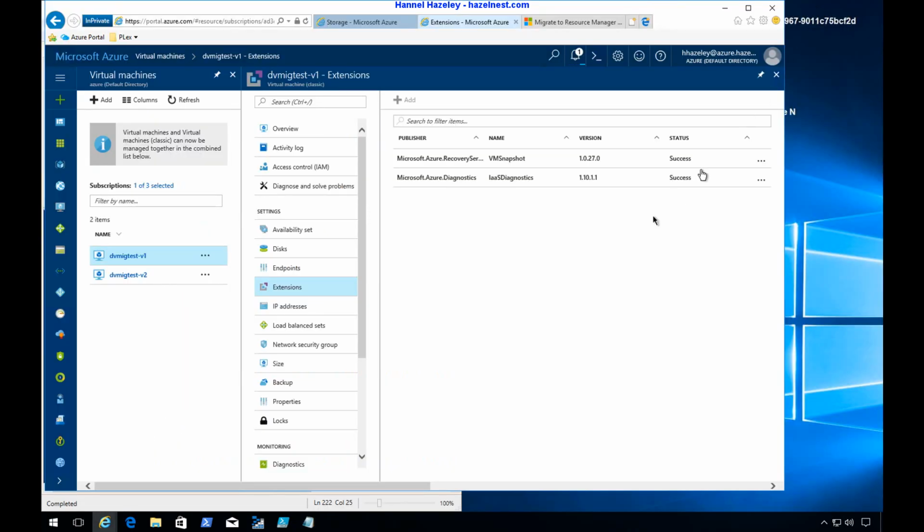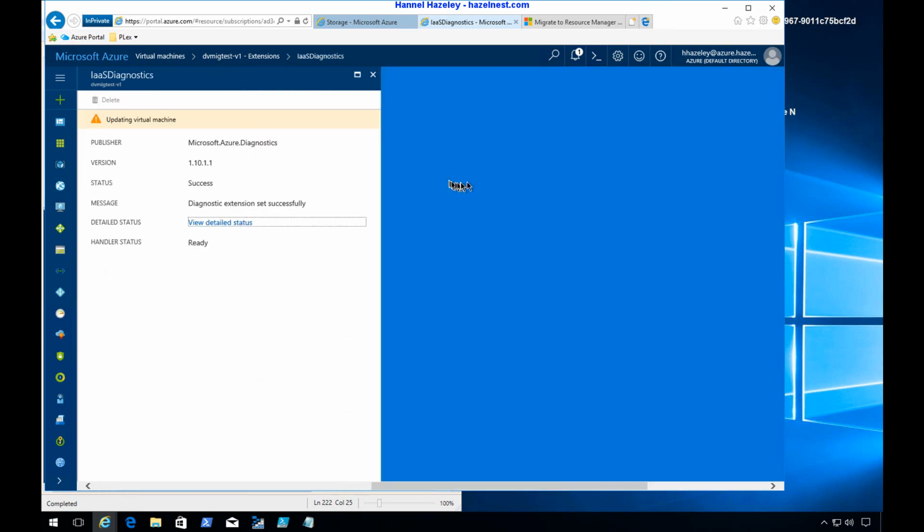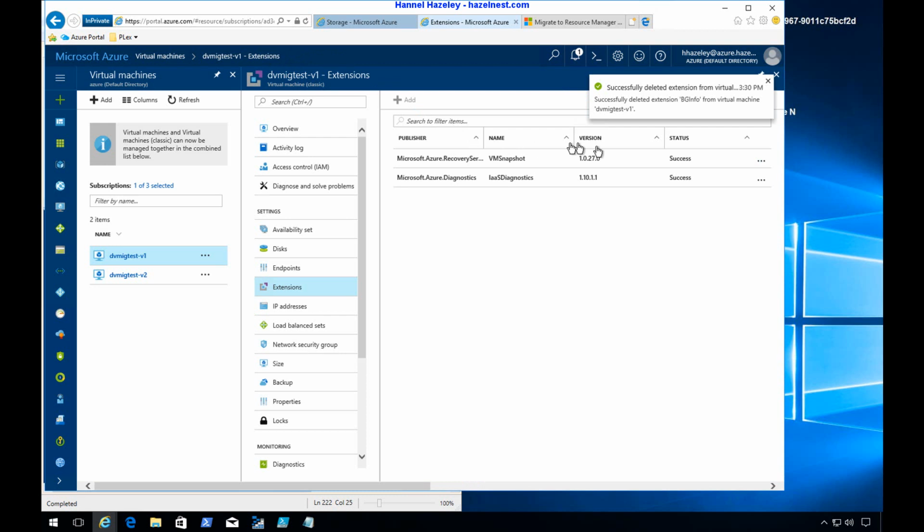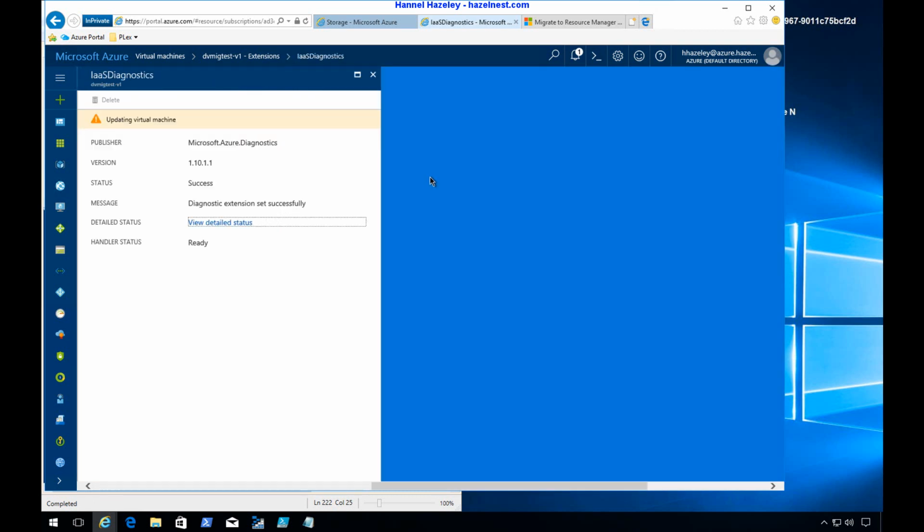All right, let's look at what we have here. So that is gone. The BG info is gone. Next, I'll also go ahead and delete the diagnostics. It's updating the VM. Let's come back in there. Come on.